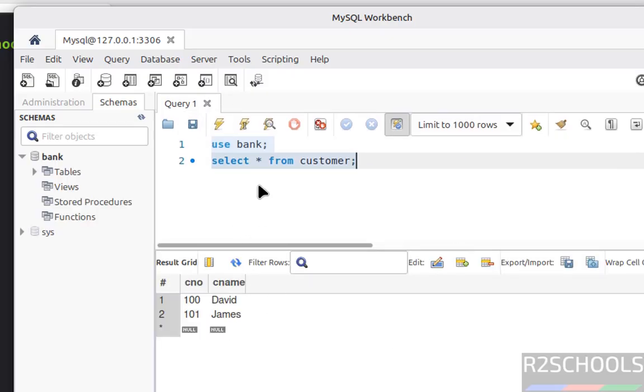So in this video we have seen how to download, install and configure MySQL Server 8.0.45 on Linux Mint 22.3. Then we have seen how to connect to MySQL Server from DBeaver and MySQL Workbench.